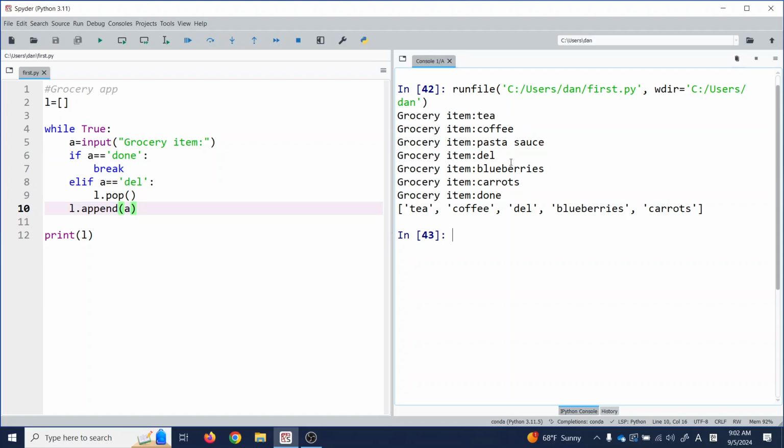Well, it did what we asked it to do. It deleted the pasta sauce, but then what happened? It got stored because the next line is you have to append whatever you put in. Okay, so how would you say I don't want to execute this one? How did you fix this problem? Any ideas?